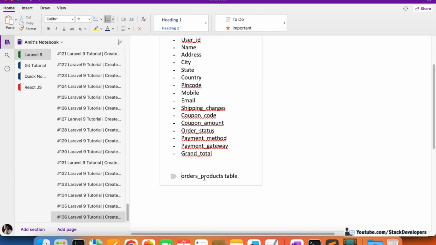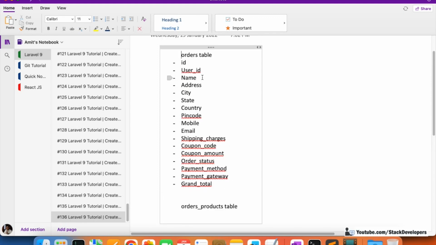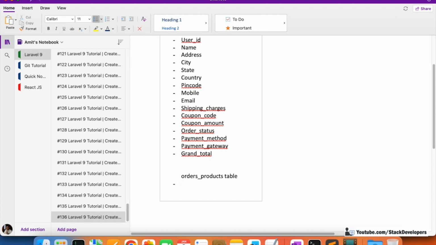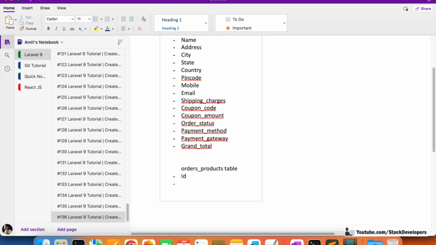So what will come inside the orders products table? In the orders underscore products table, we are going to have fields like id, then the order id, whatever id we generate from this orders table, that we are going to save here in the orders underscore products table.